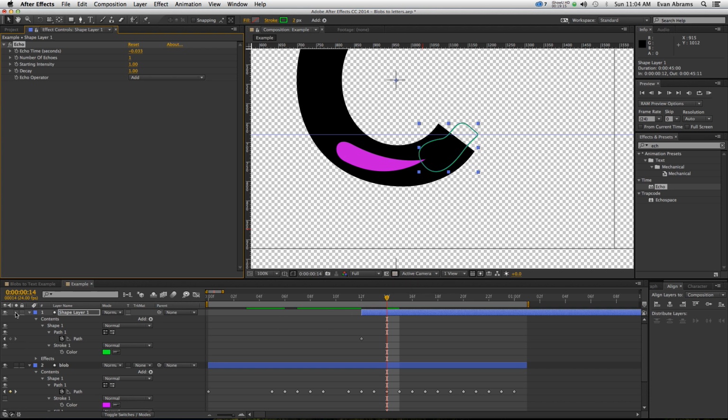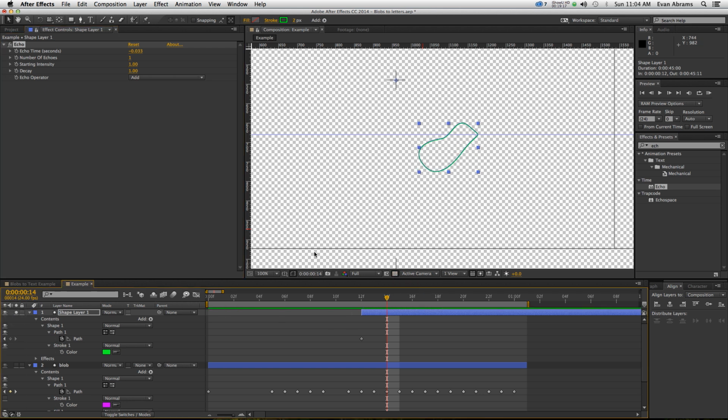Well, essentially, let me just solo this layer. The echo effect is looking backwards in time, and it's putting more of these things out there. So let's say I make an alteration. So I'm going to go to this keyframe and I'm going to go like this. All right. So you see what the echo is doing is it is looking negative 0.033 seconds into the past, and it is showing me where that would have been then.